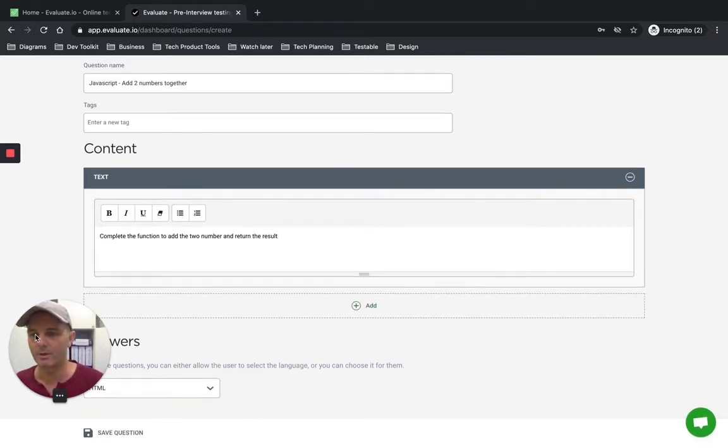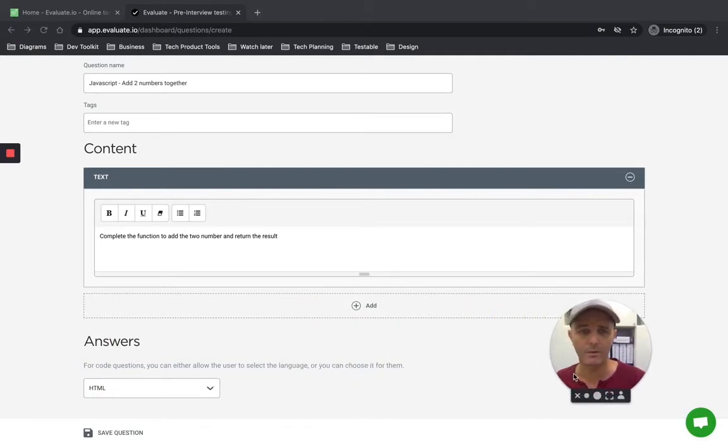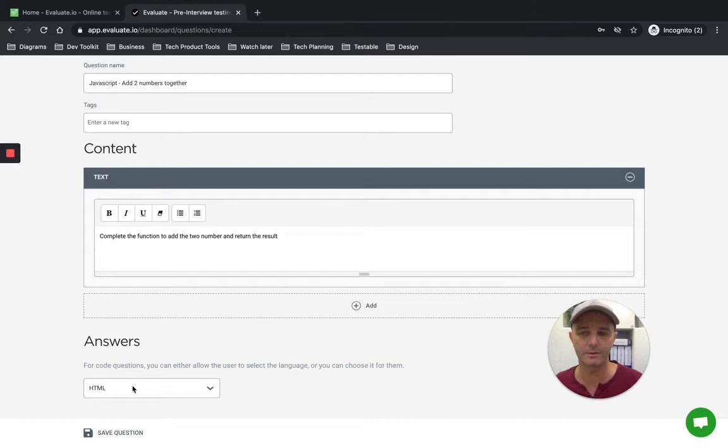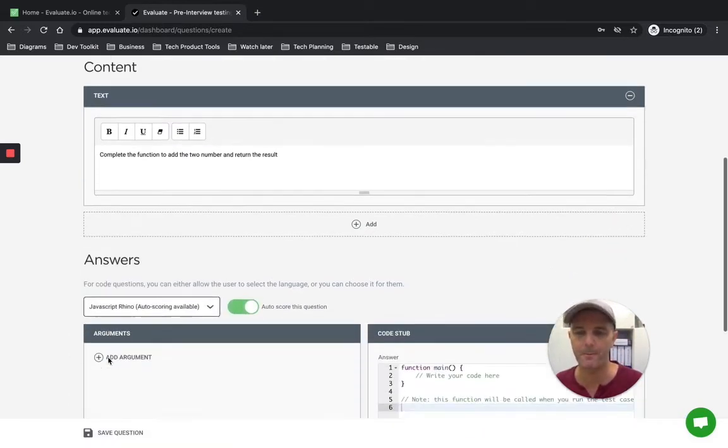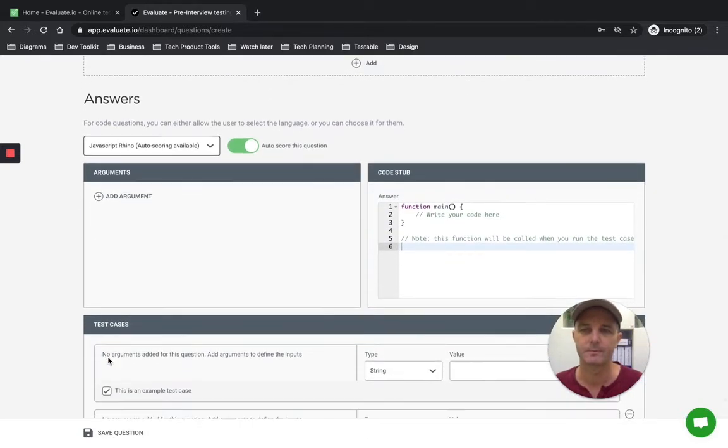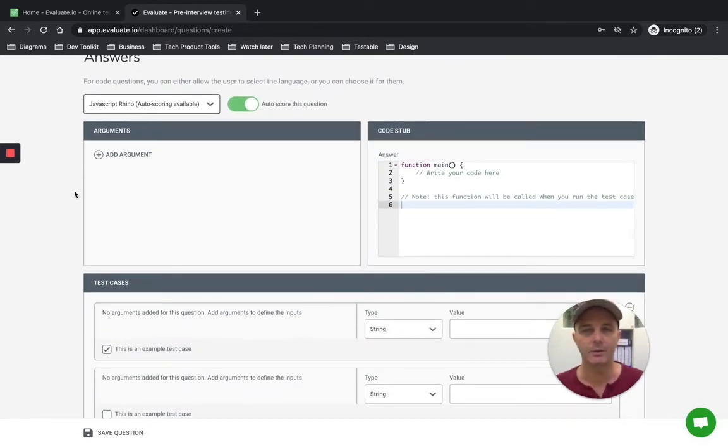So down below, you'll see that there's the option for the type of code, and we're going to choose JavaScript. There's actually a few options for JavaScript in there: JavaScript Rhino, Node.js, which is essentially going to use a similar engine, and TypeScript. So we're going to go for the JavaScript Rhino option. And you'll see that once I do that, auto-score this question automatically gets turned on.